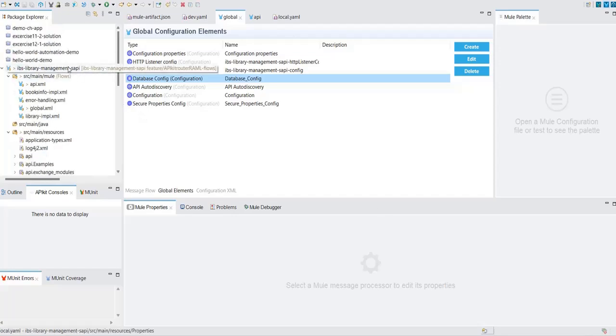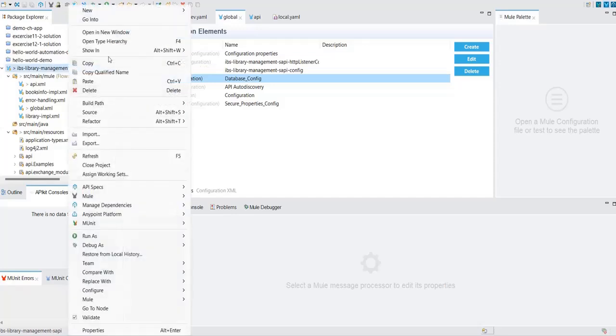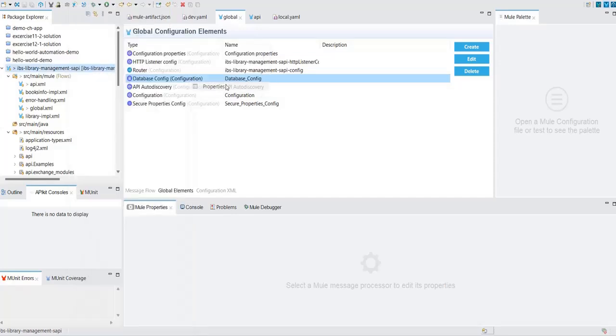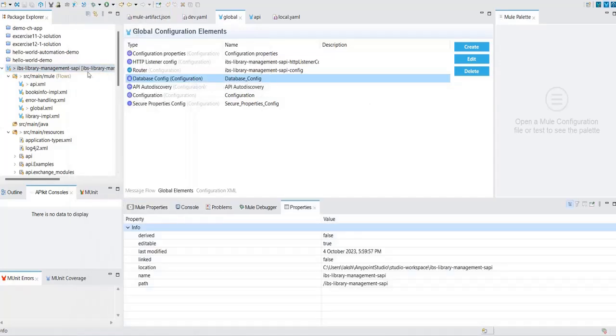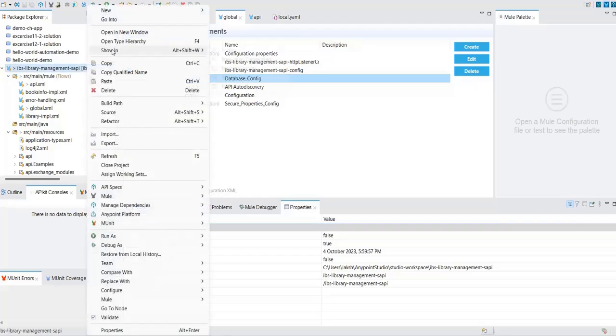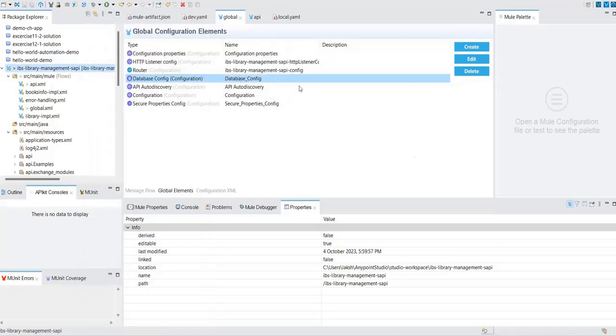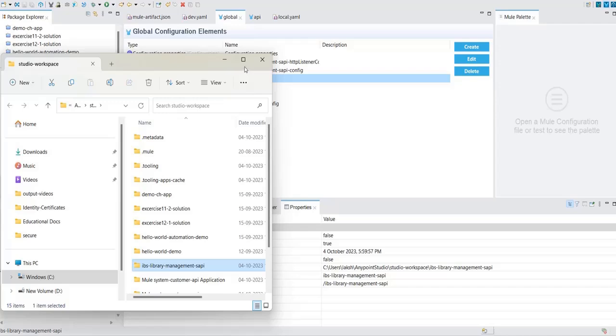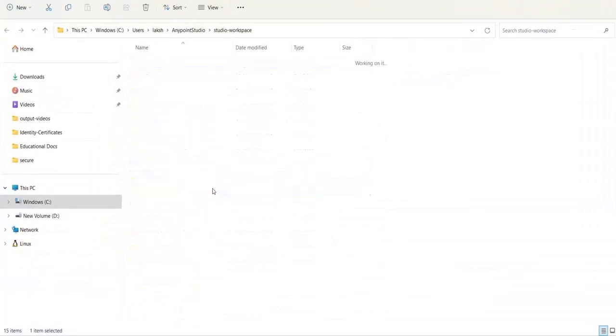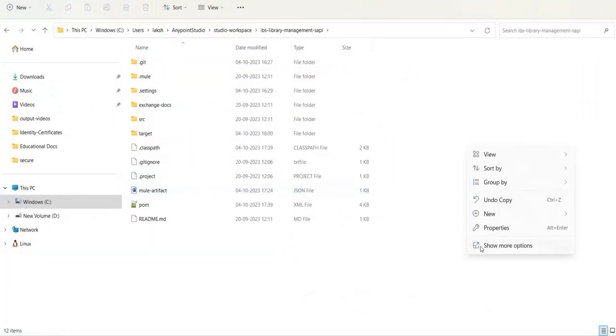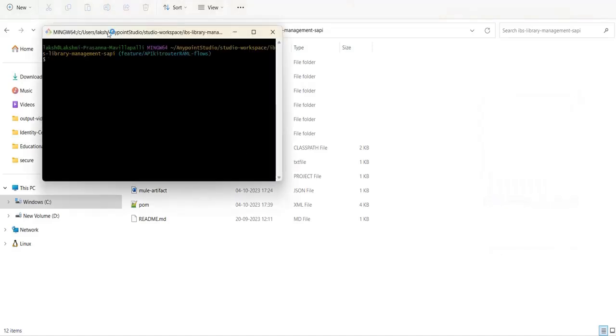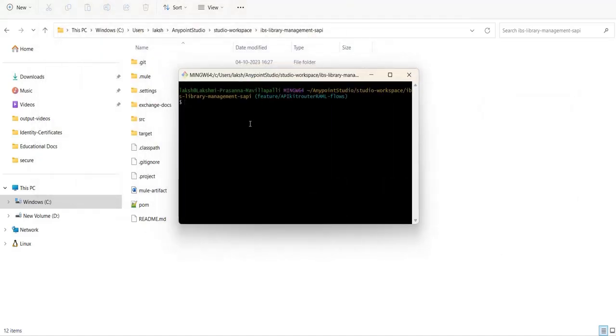So as this is working fine, let's commit the code. Sorry, I just clicked on the wrong one. Whenever you do the testing, whenever your code is working fine, don't forget to commit the code. Otherwise you will lose some code if some issue happens.